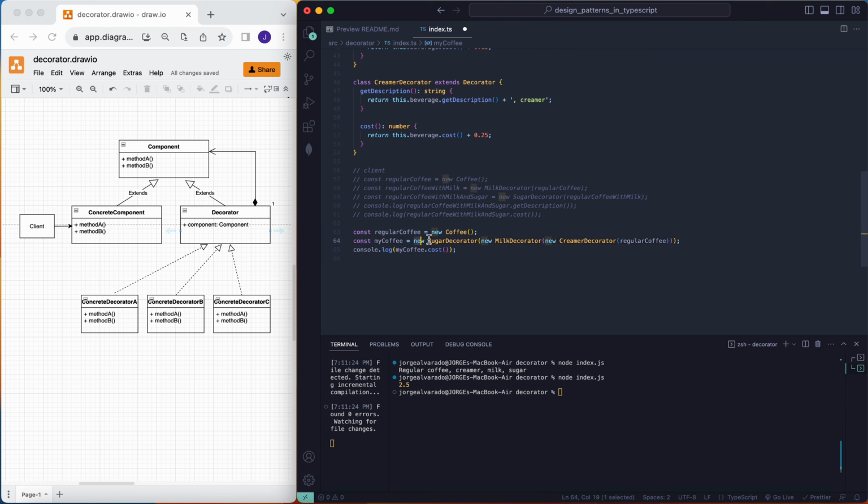the execution is going to start here at the sugar decorator. The sugar decorator is going to call the cost on the milk decorator, and then the milk decorator is going to call on the cost of the creamer decorator, and then the creamer decorator is going to call on the cost of the regular coffee. So once it reaches this innermost layer, right? Because this is essentially like an onion. We're going from the outermost to the innermost.